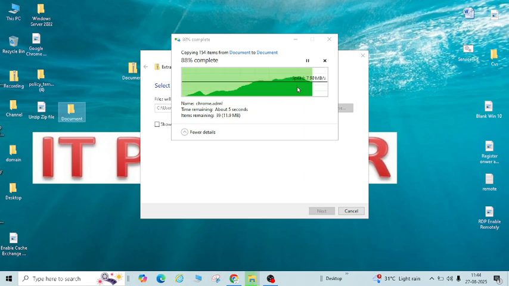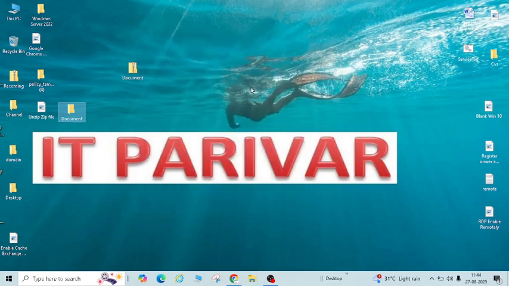So in this way you can fix your issues. If you are getting any other error during zip file extraction, please feel free to leave your comment. Definitely I will try to help.